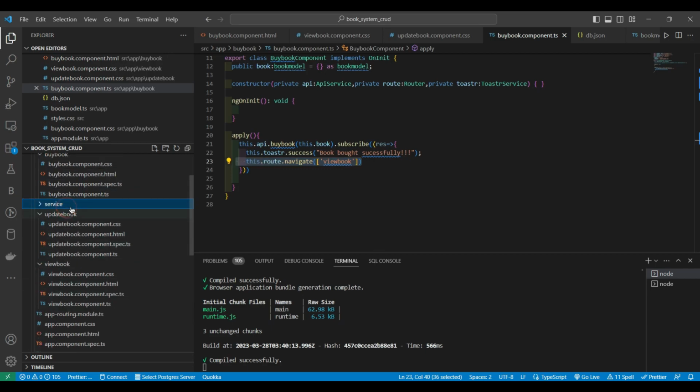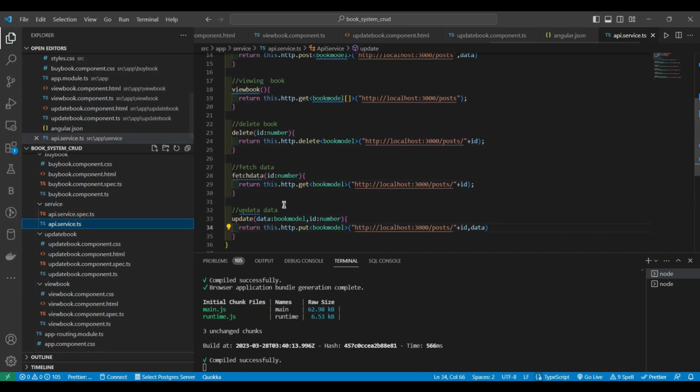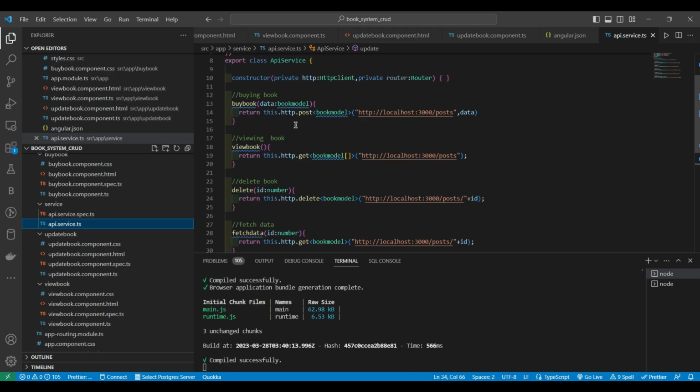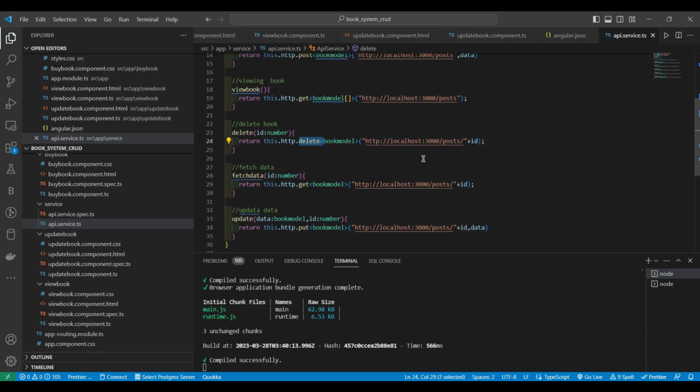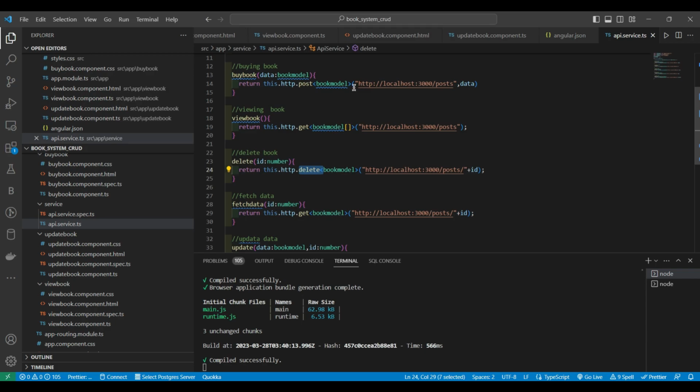Under the services folder, these are the very important services which we are using, right? So always remember, for buying a book you have to use the post method. And for viewing the book, you're going to view the stored book, so for that you have to use the get method. This is create, read, update and delete. And for deleting you have to use the delete method. Followed by that, you have to pass the URL and also the data.